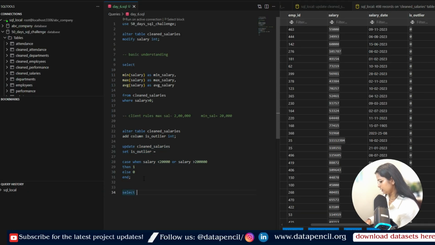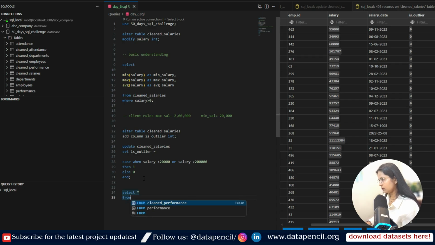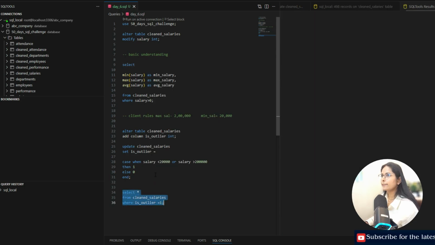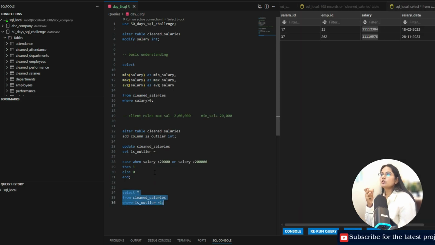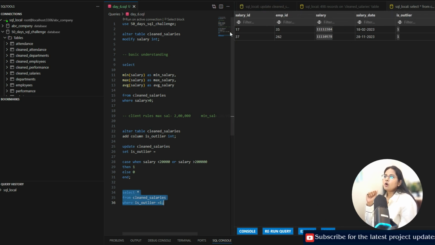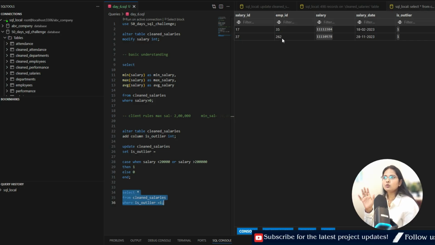So for that we will write select all from the cleaned salaries table where is outlier equals 1. Correct, guys. Now let's simply run it. So see here, you can see that the outlier is showing for salary ID 17, employee ID 35, salary ID 37, employee ID 262.